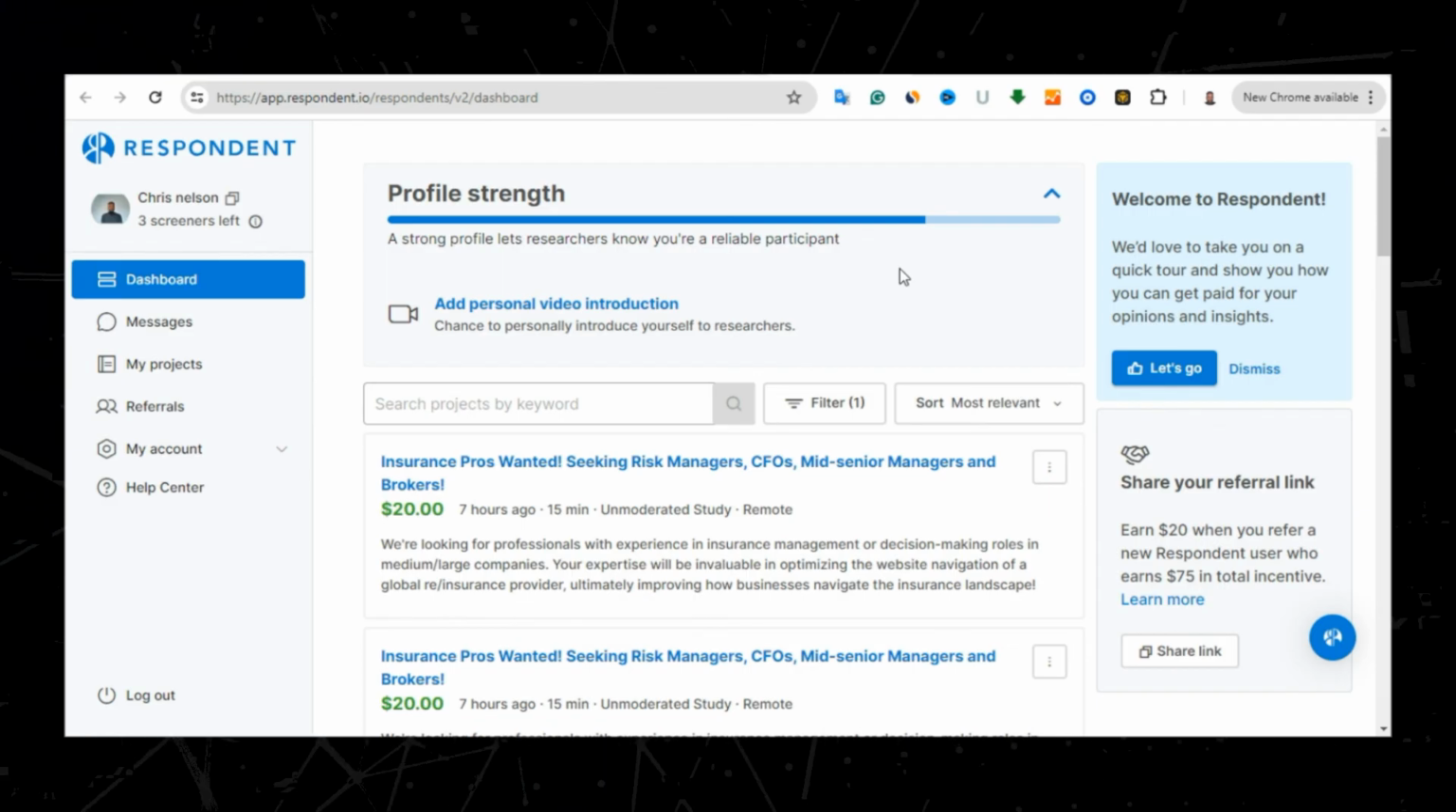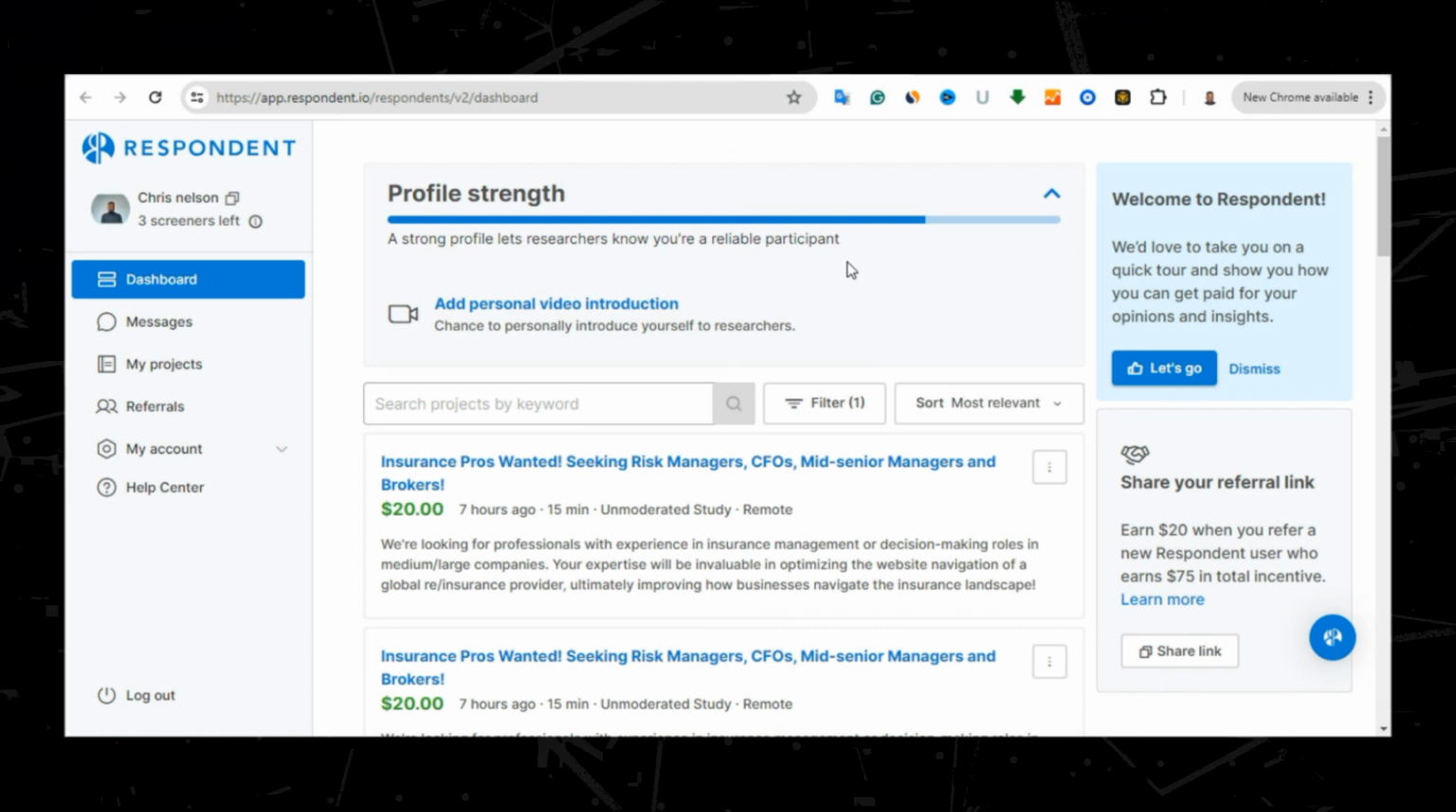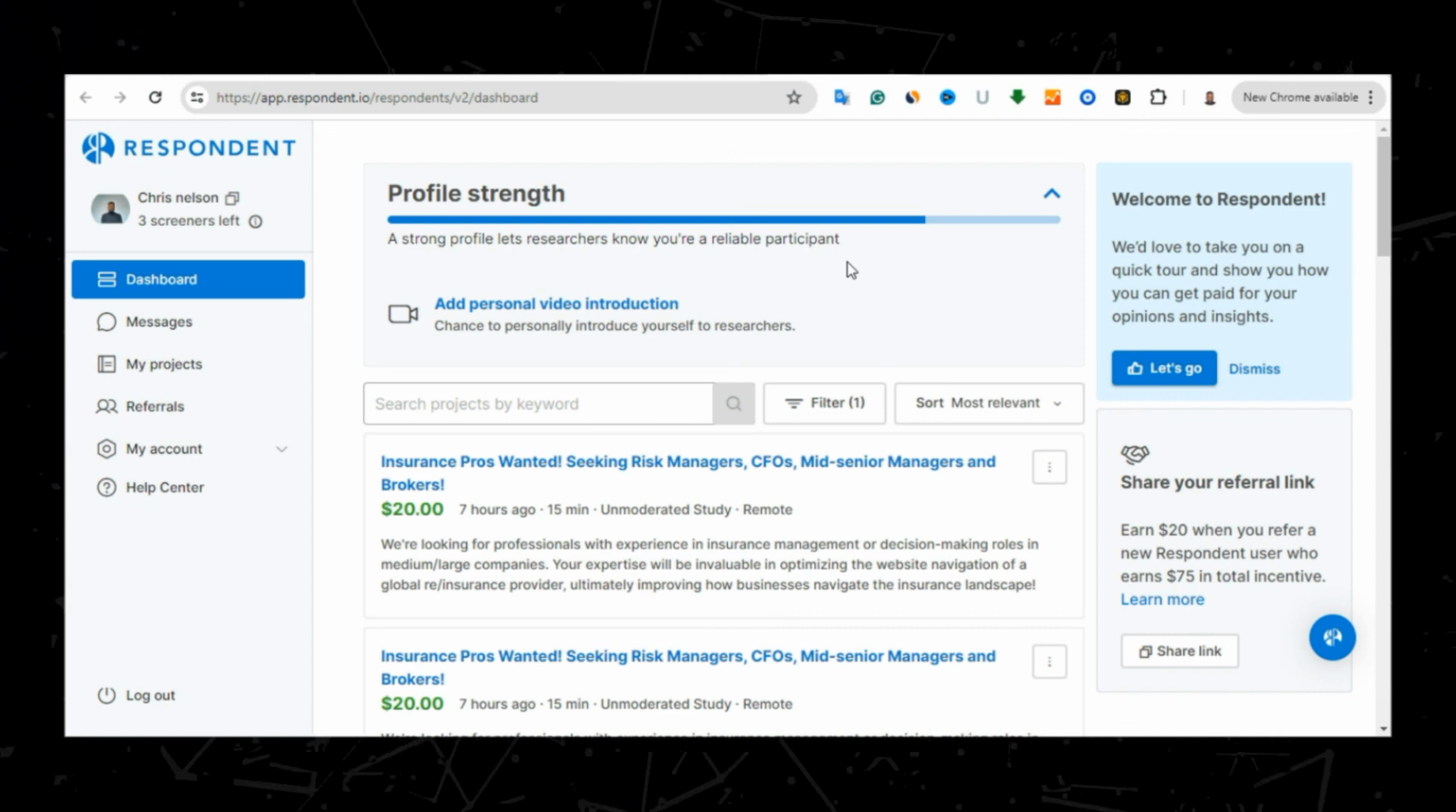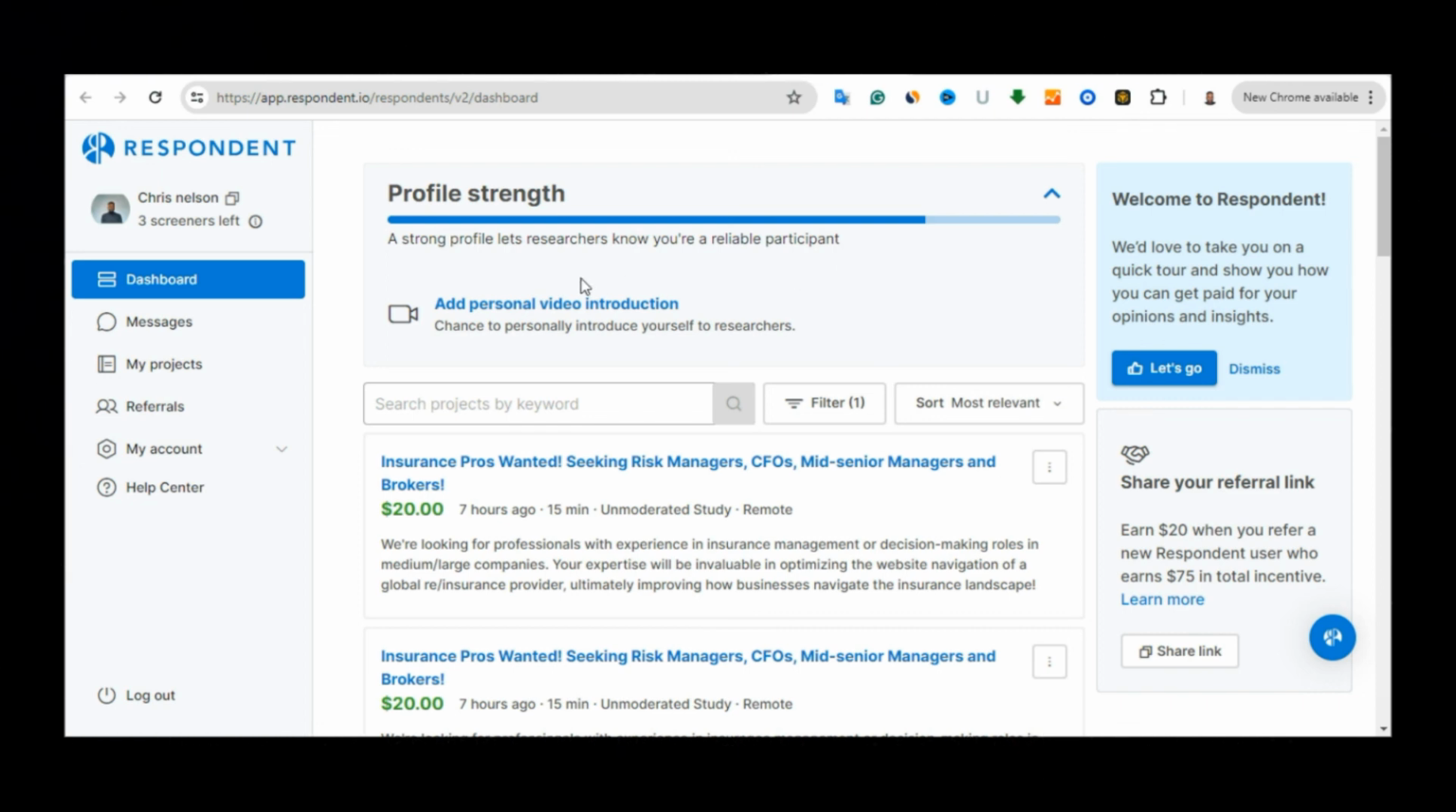So for those of you who are trying to create your Respondent account, this is everything you need to do to have your Respondent account working for you. For the video, if you want to add a video, which is what I'm not recommending, you can add it to make your profile very, very strong. You can add in video.